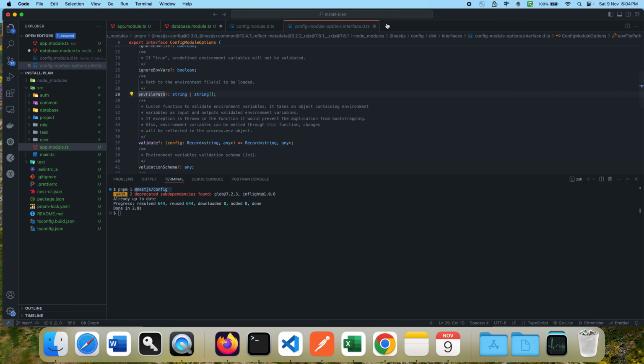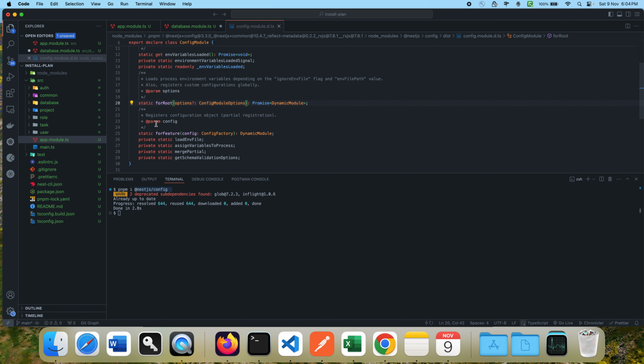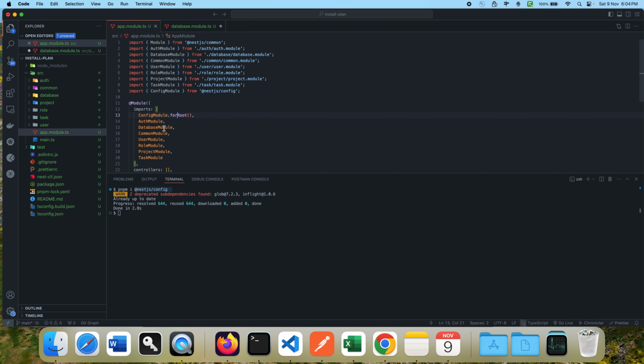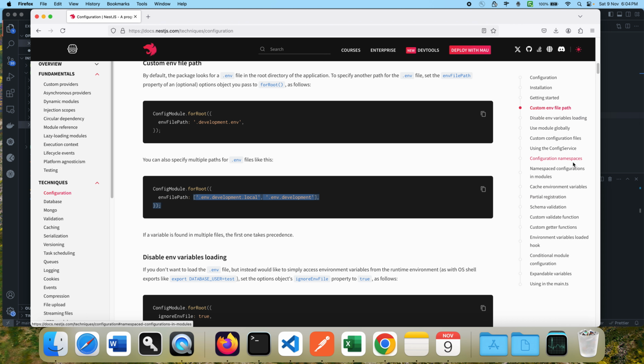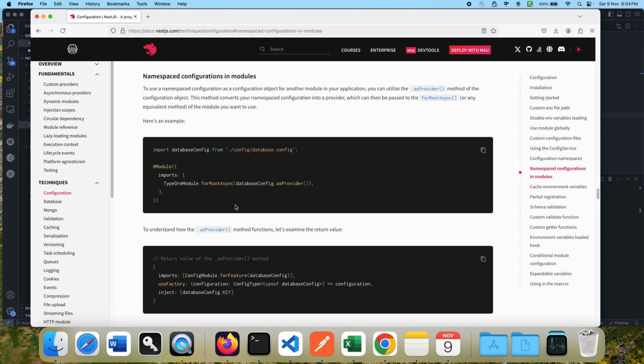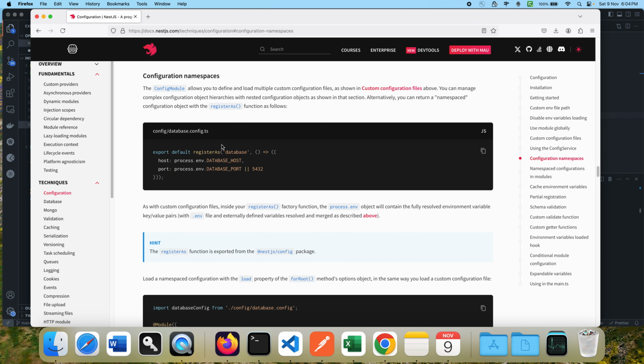Okay, so how are we going to configure it? We have configured it with ConfigModule.forRoot. Now what we can do is create the namespaces. So if I go here, configuration namespaces, we'll be creating these for different use cases.